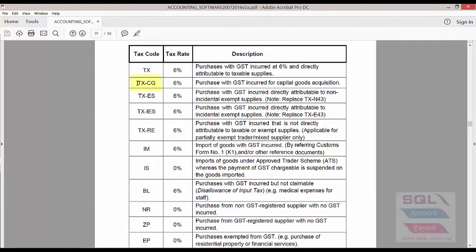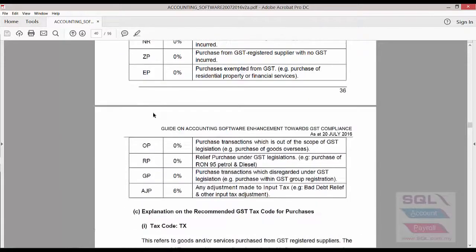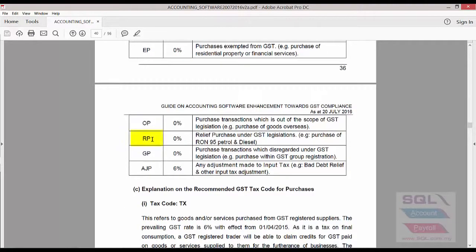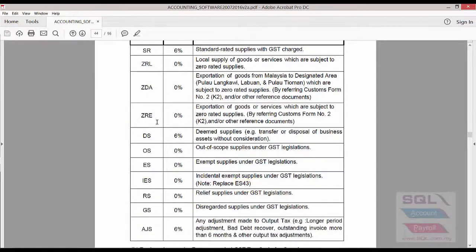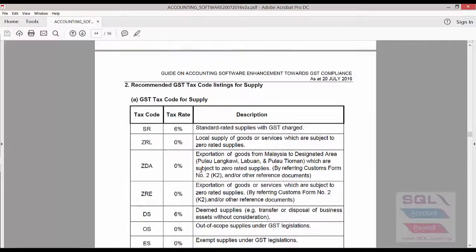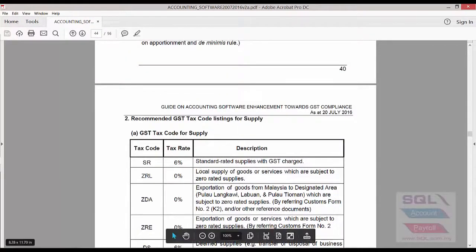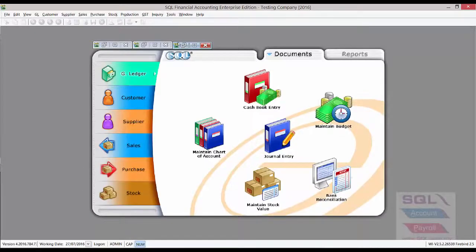Some of the additions are, for example, TXCG, which are new tax codes recommended. Some of the old tax codes like TXN43 will now be TXES, and TXE43 will now be IES. So there are both changes as well as additions. Additions again, like RP and GP, are add-ons. This is on the purchase side, and on the supply side, you will see some new tax codes like ZDA. These are added, and the rest is the same. So how is it going to impact the accounting software? This is what we want to do today.